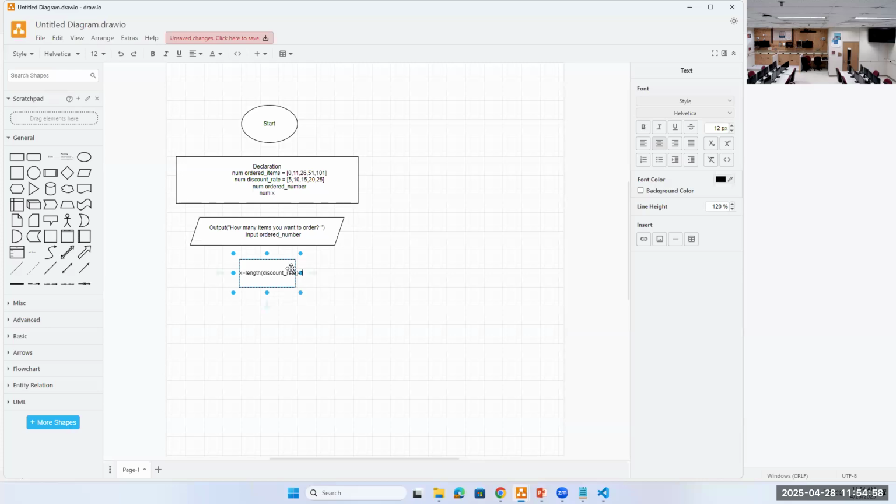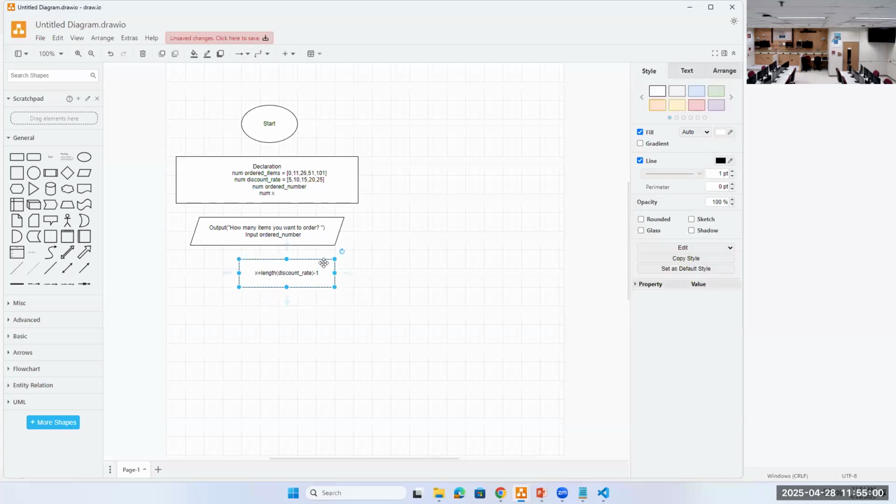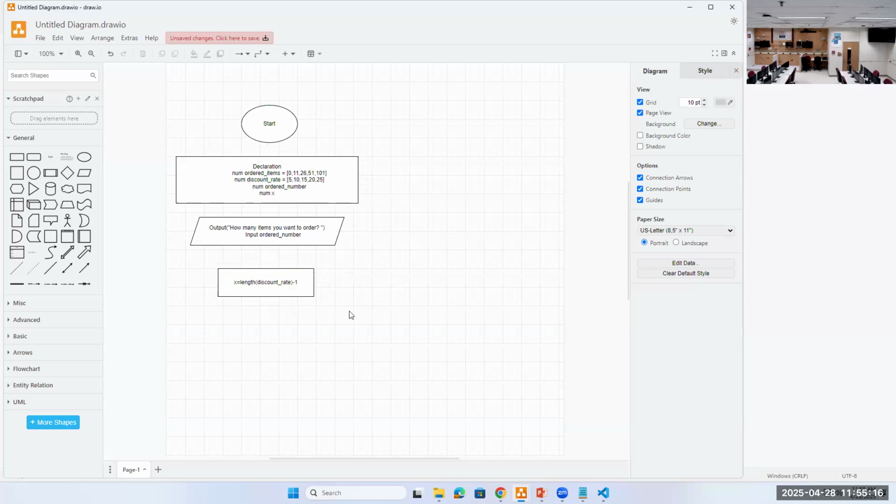Length minus 1. So it works for any array. It's not about the five elements here. It can be 10 elements or whatever. Make sure this step here is starting from the last element. You don't have to care how many elements there are. Got it?